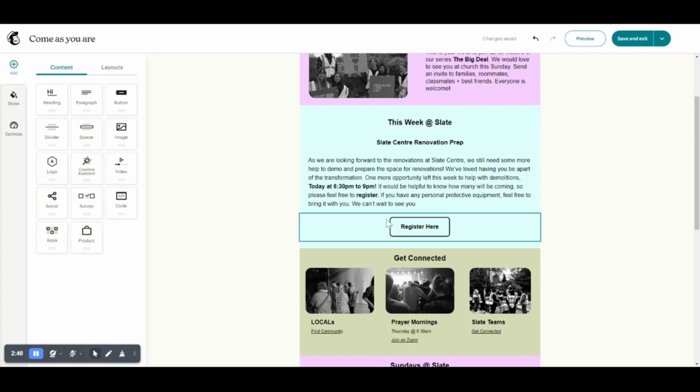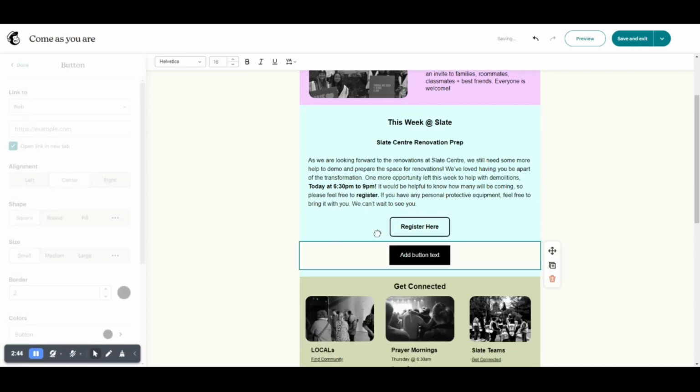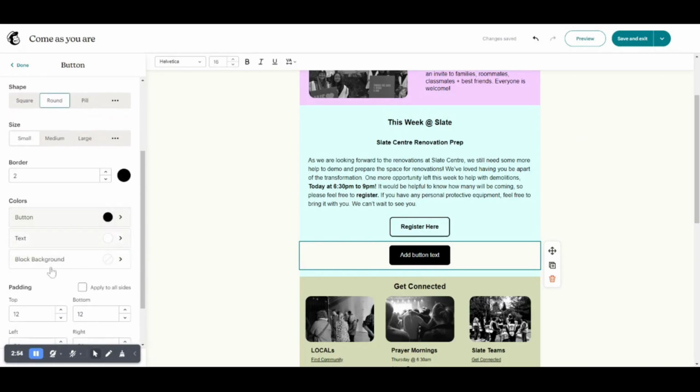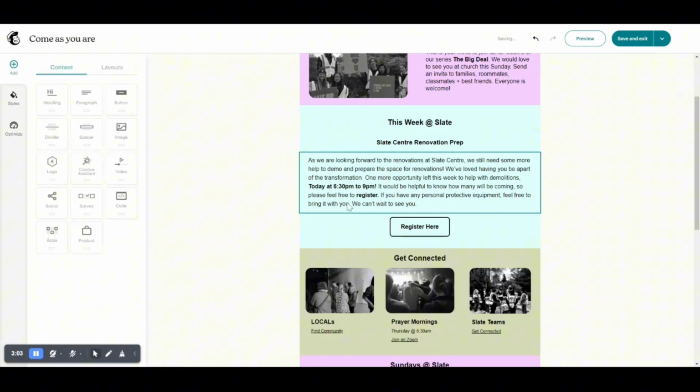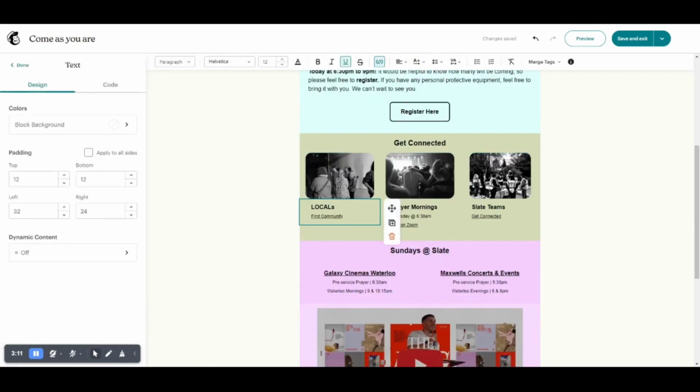For example, in the email we have here, we have a register here button, which will show, for example, you can just drag a button there, and then in the left side bar, you can adjust the different parameters like alignment, shape, size, and border, as well as color. You can also specify padding and add a link to the button so that it takes the user somewhere when they click it.